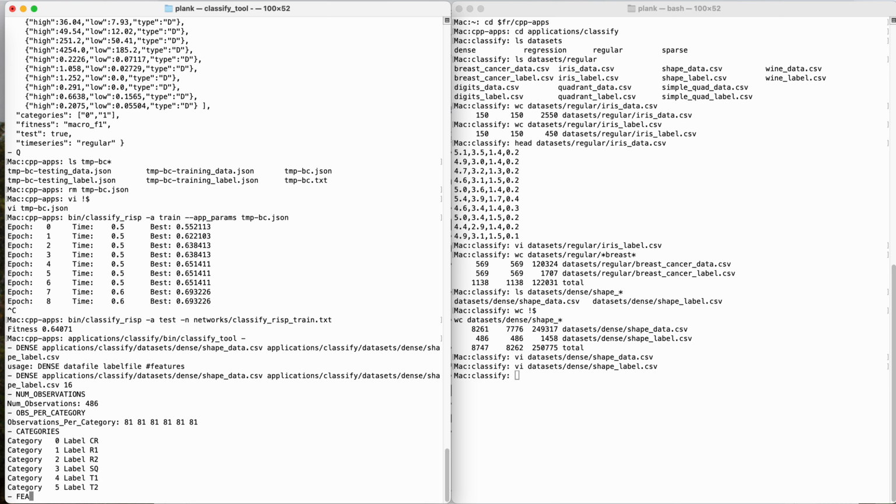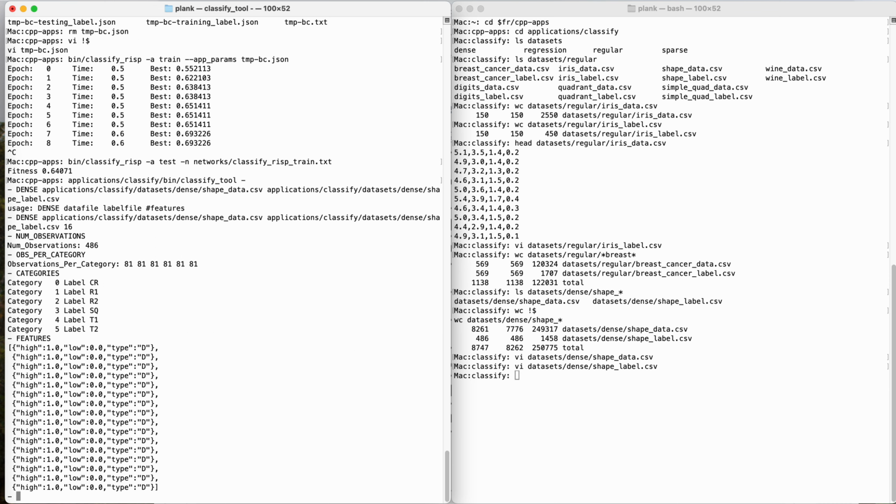If we look at the features, there are going to be a lot of features. There are going to be 16 of them, right? Because there's 16 features per observation. Each one is either a 0 or a 1. Okay, so now let's suppose I try to split these.